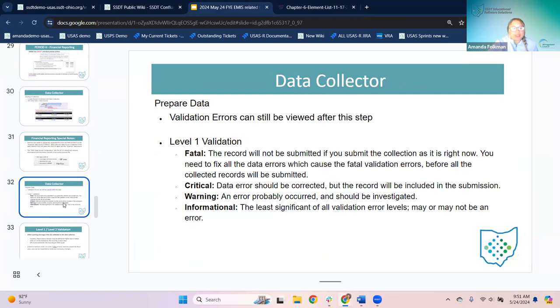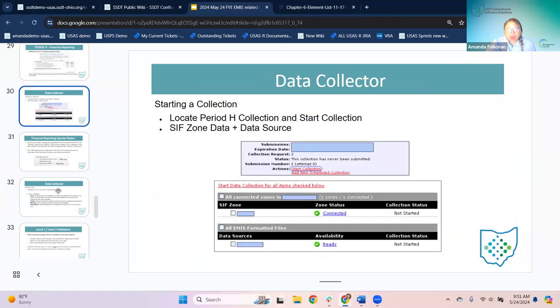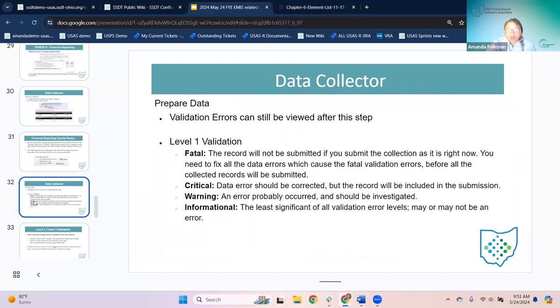All right, so the next step after that, after they go ahead and start the collection, is they're going to get a little list of actions here. And the next thing that they can do is prepare the data.